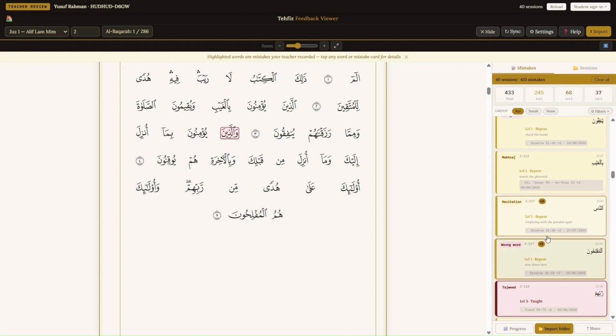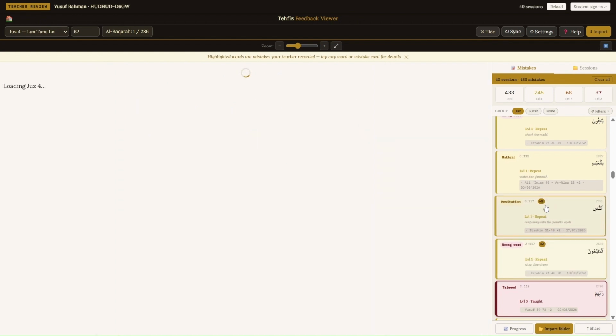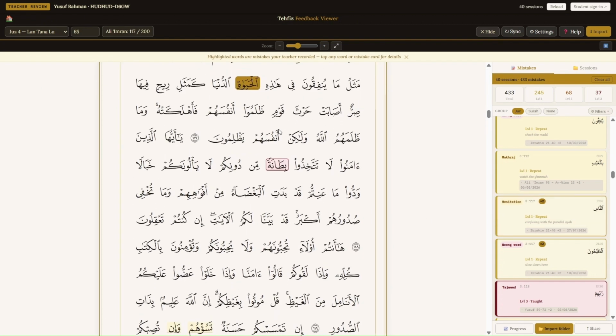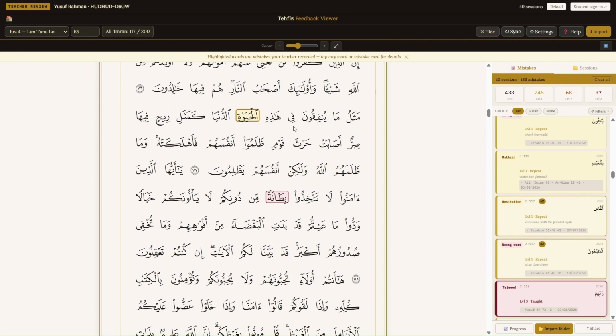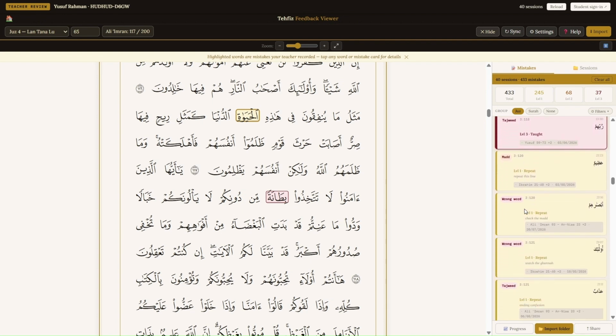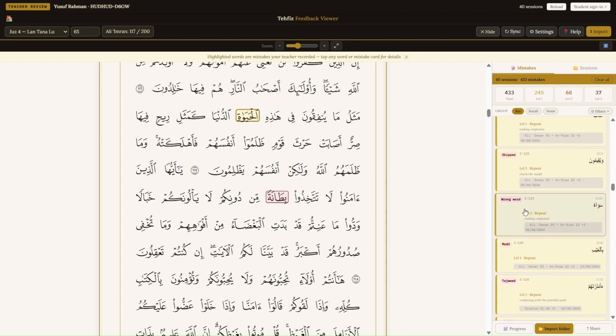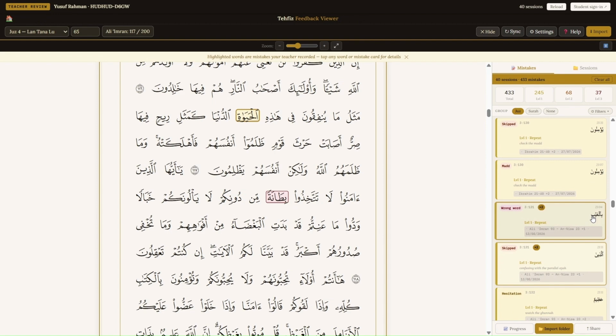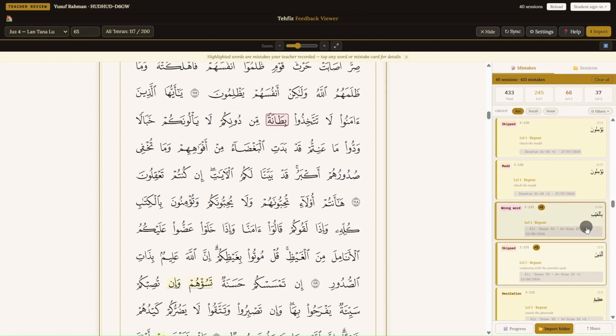If there's a repeated mistake like this, it's going to tag it and highlight it. If we click any of these mistake cards, it automatically goes to that place in the mushaf, right? I don't know why it's tagged this as a repeated mistake, but this is something that won't happen in the actual data. I think this is a quirk of the sample data.